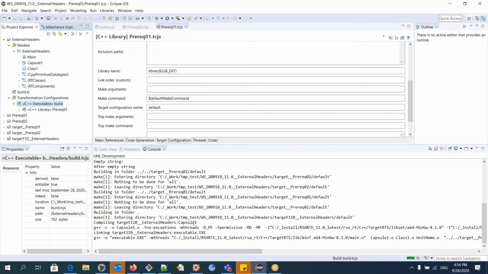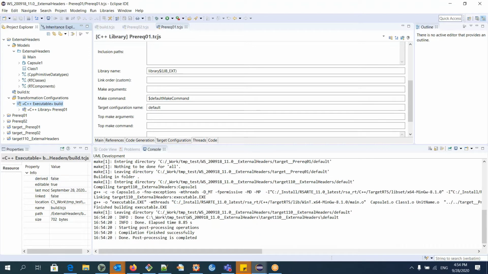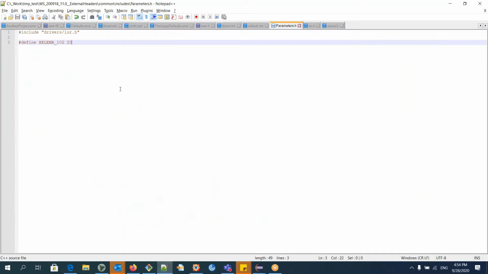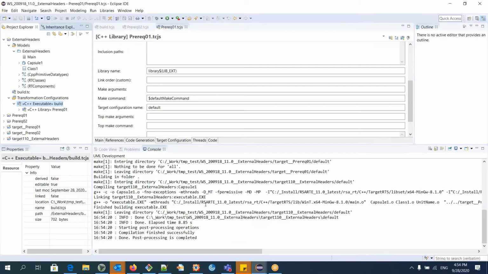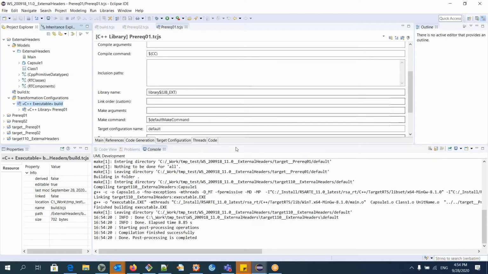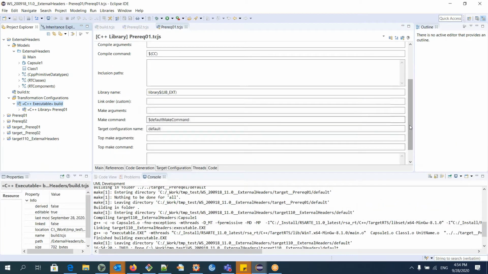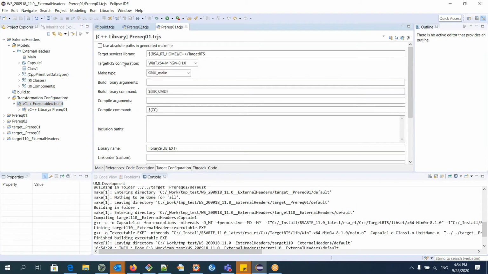Yes, and you see that capsule 1 is actually recompiled because it depends on these parameters.h. Also, it's not only parameters.h, it also considers all nested includes which are present in your file, and also all the preprocessor settings.